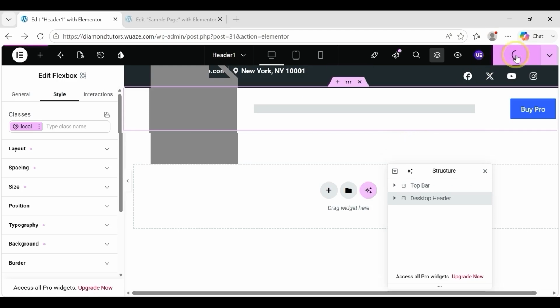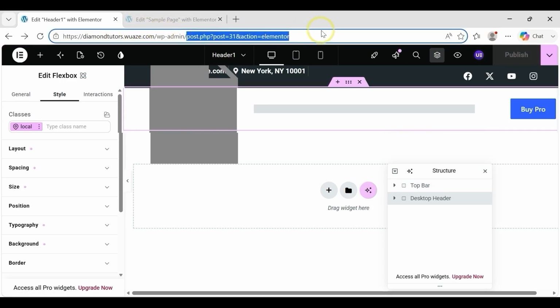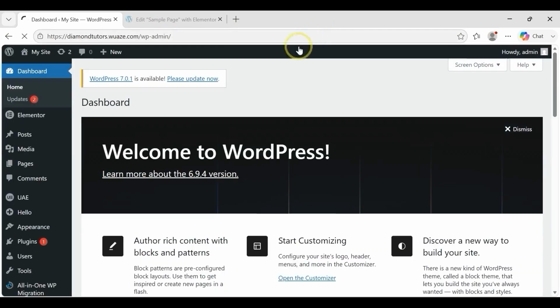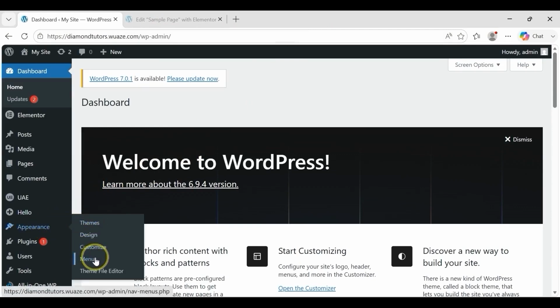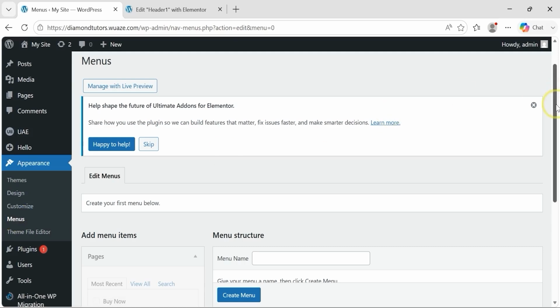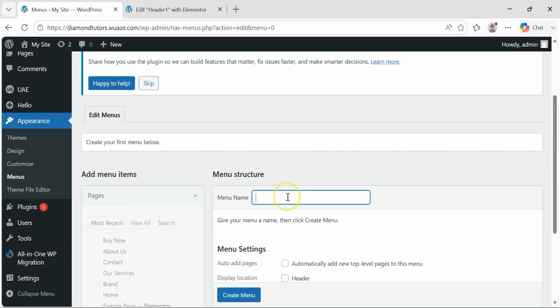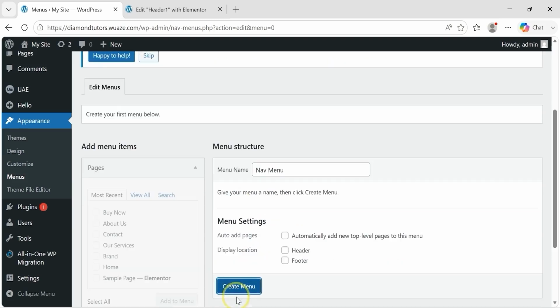Publish your changes. So I'm going to go back to my admin page, scroll down, and type a name for your nav menu. You can call it nav menu. So click on create menu.